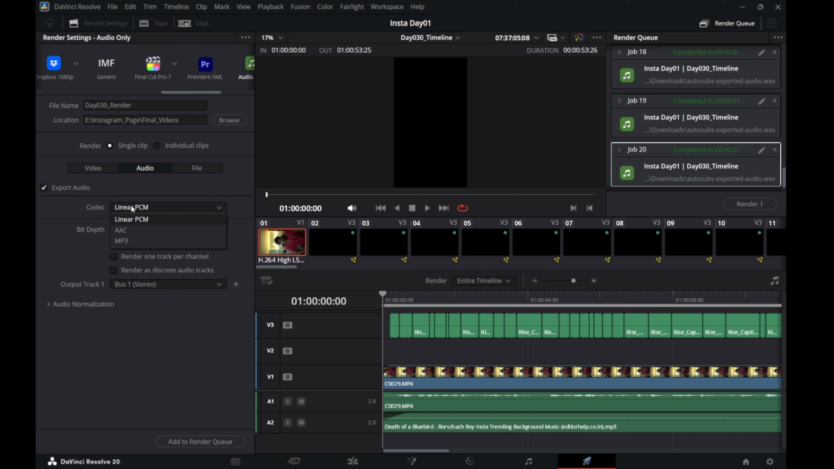So I'll check audio, which will be MP3. I set it as linear PCM at the start when I was rendering, and when I tried to upload the video here, I couldn't hear the audio. I searched for that and I understood that it doesn't support the PCM format of audio. So we need to change it to MP3 to hear it.